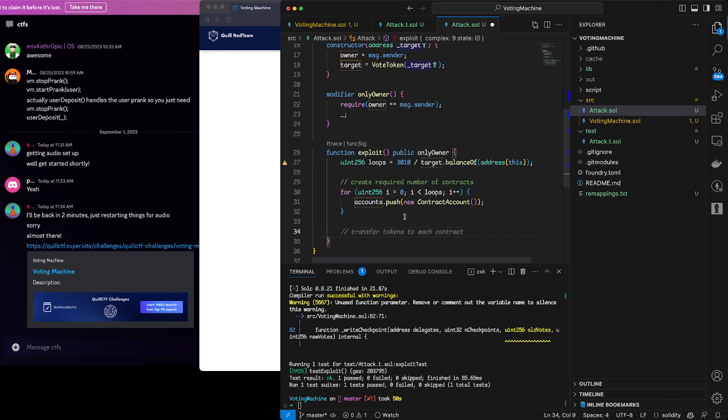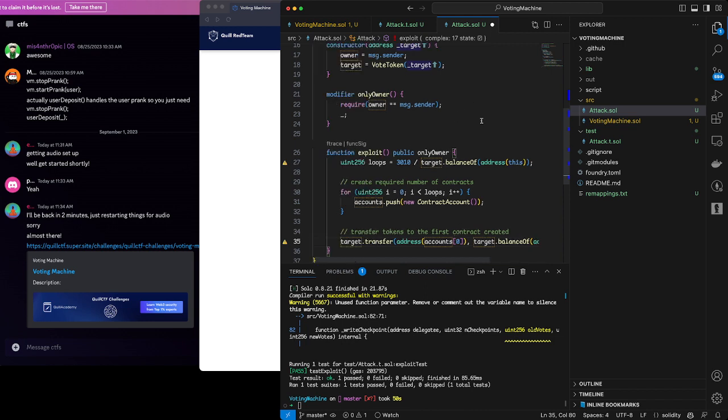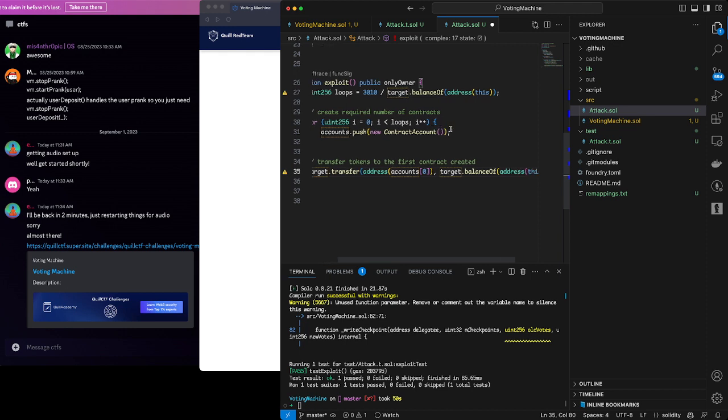And so what we would do is we need to transfer tokens to the first contract we created. And so we're going to say target.transfer. Address accounts, we don't have this much money, so that's wrong from Copilot. We're going to do target. Yeah, now Copilot has it. Target balance of address this. So we're going to transfer all the funds that were funded into our hacker, our attack contract, and transfer it to the first new account that we just created.